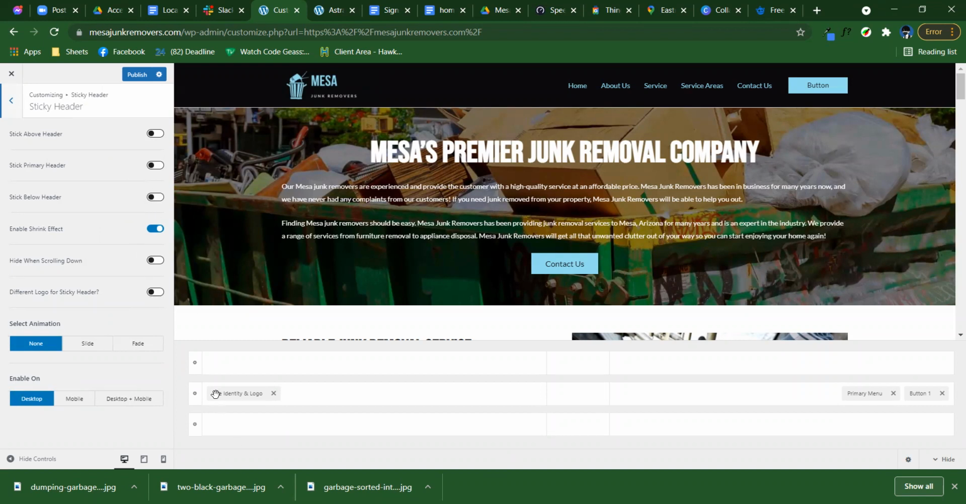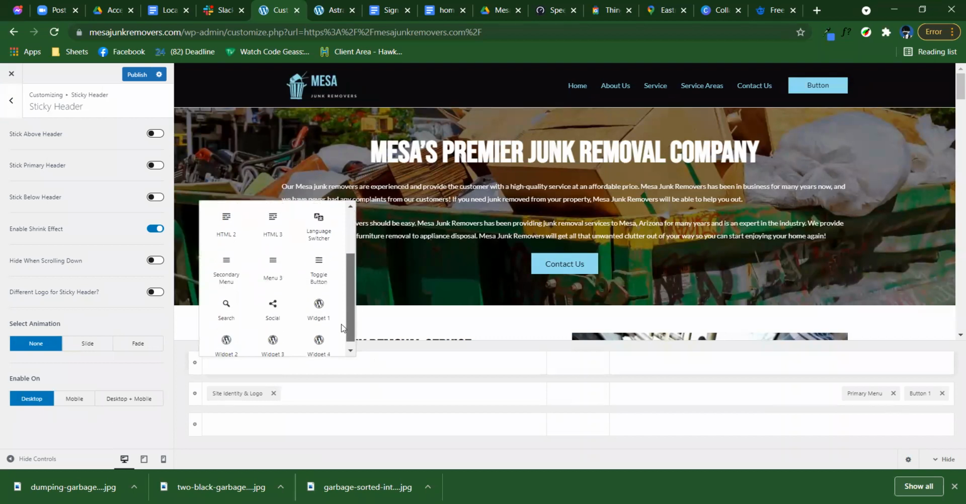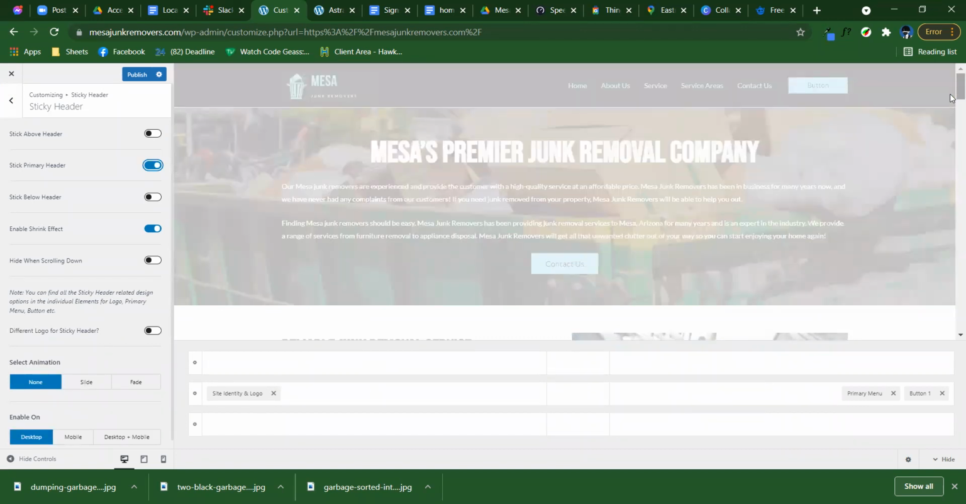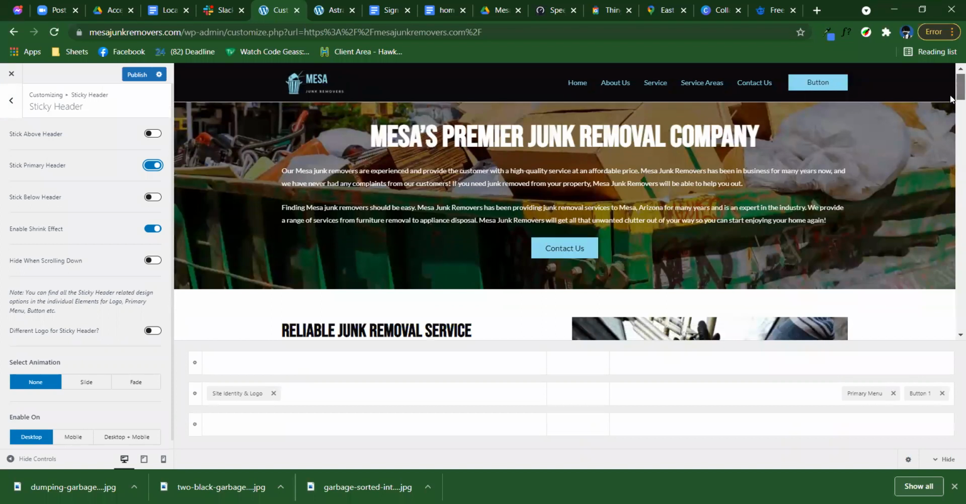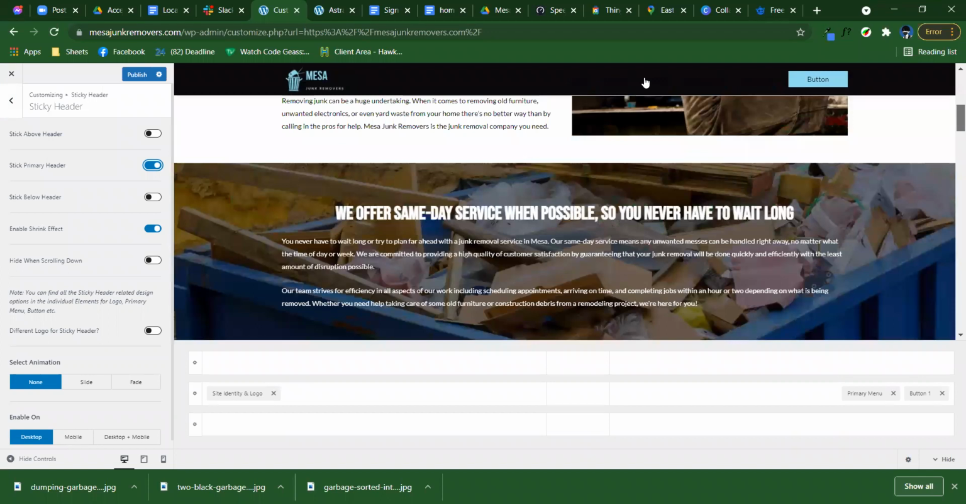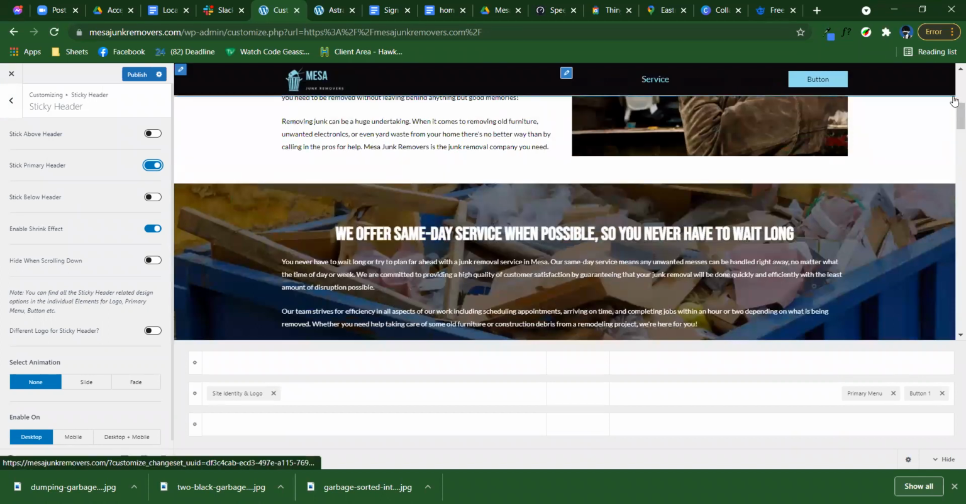So this is called the primary header. This is the one. Then the above header will be this one. Usually I put social media links in the above header, but since they have not provided them yet, I didn't put them there yet. Map primary header. See, just like that. It's already a sticky header.